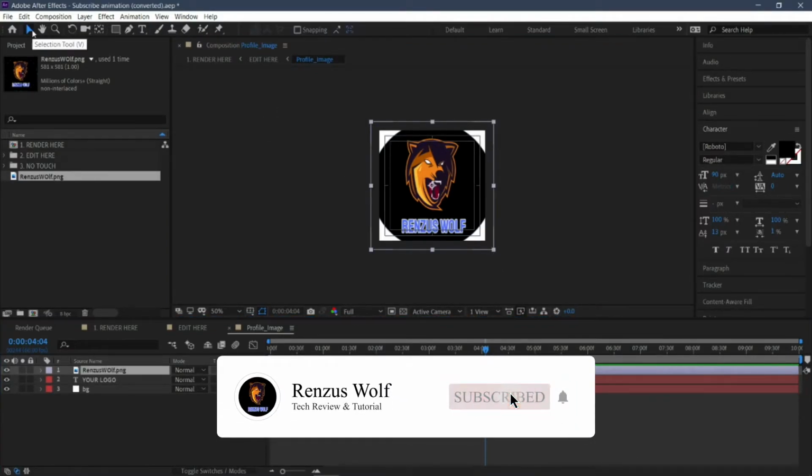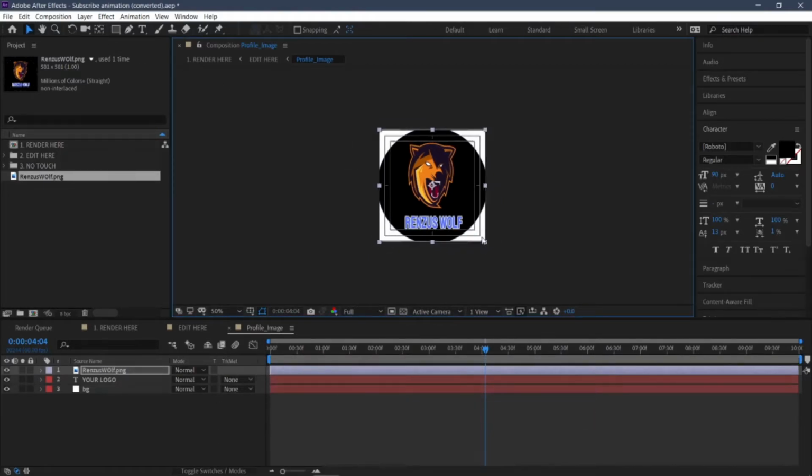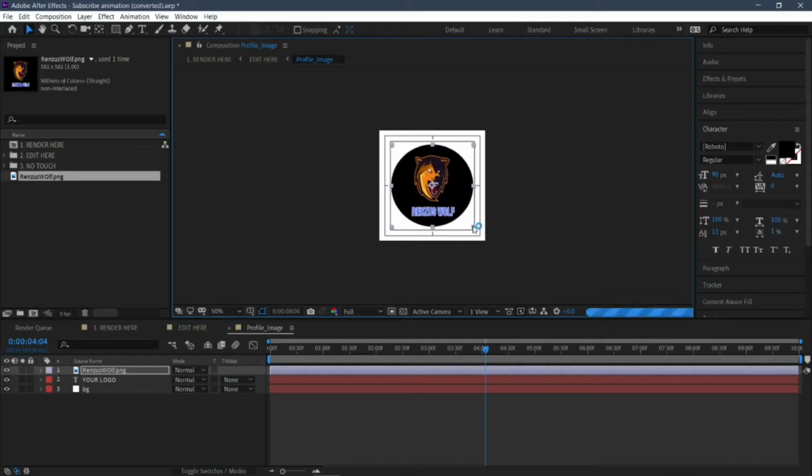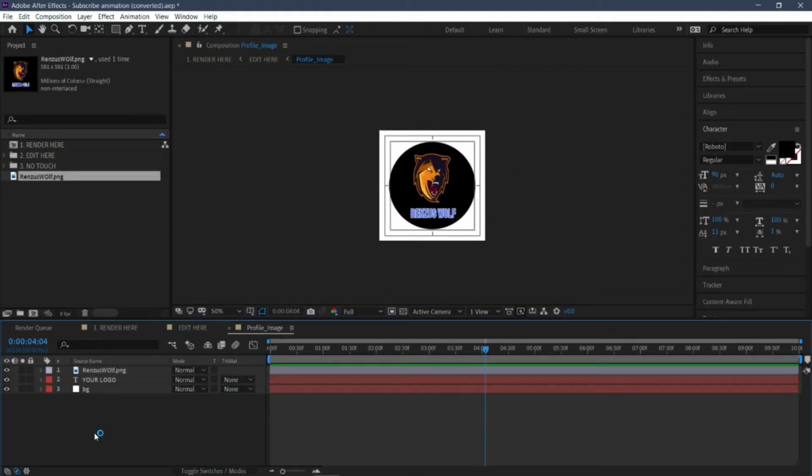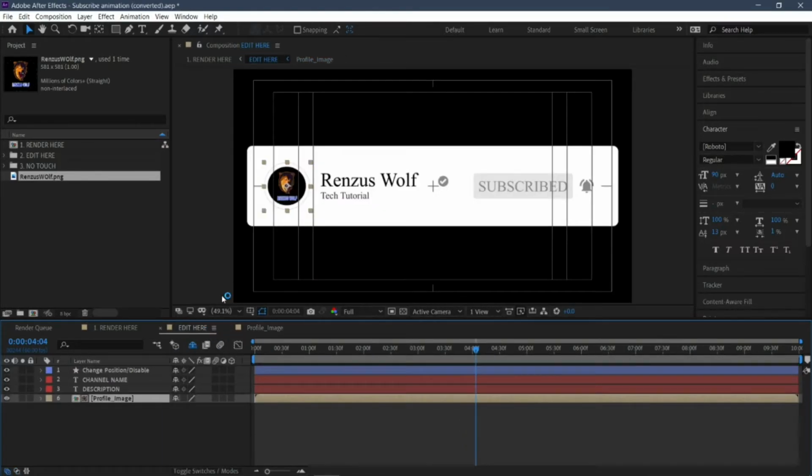Select back to the selection tool, and make sure it sits inside the circle. Like this, and then you can go back. Press here, edit here, and you can go back. You see, your logo is in here. So now you're done, and now you can test run.